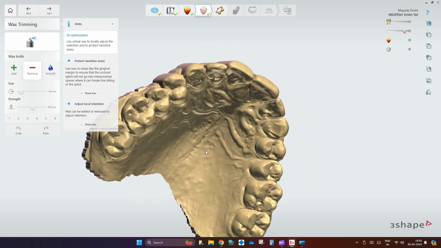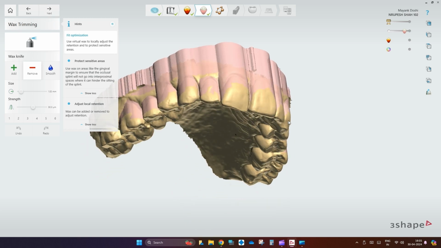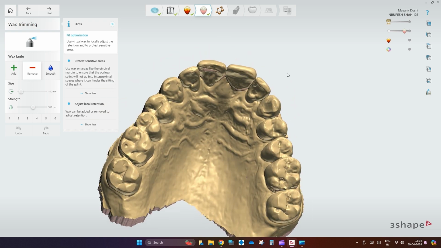Once we hit next, it enters the wax trimming window, which normally I have not felt the need to use unless you have some surface irregularities that you would want to correct in the model. So we go ahead and hit next again.